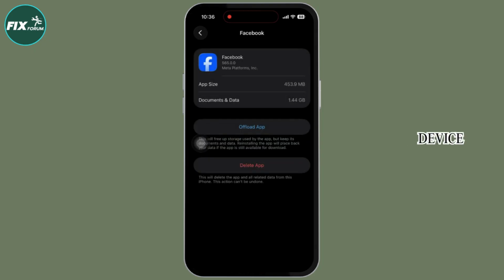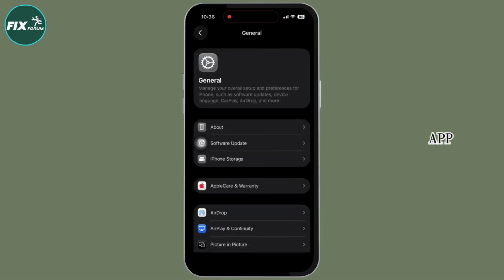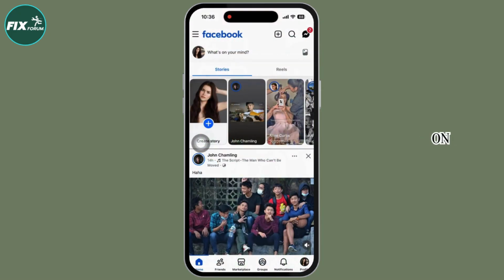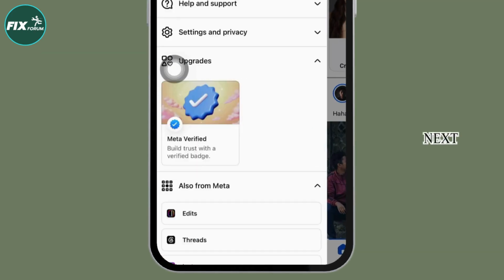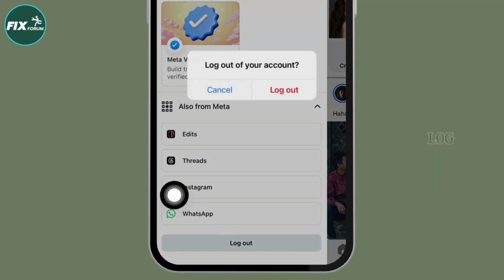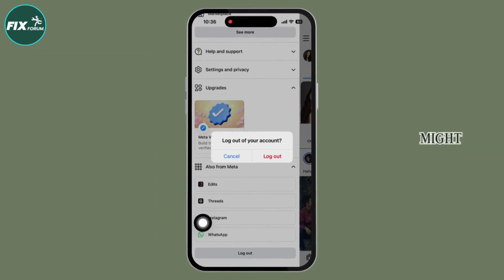If you're using an Android device, press and hold on the Facebook app. Click on App info. Go to Storage. Click on Clear cache and confirm it. Next up, launch Facebook, log out and log back in. With these, your problem might be fixed.